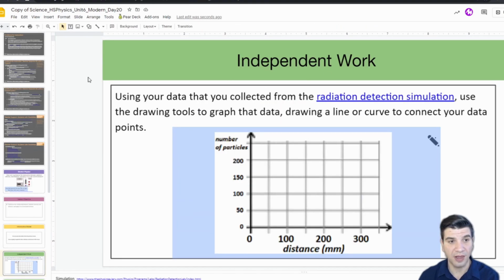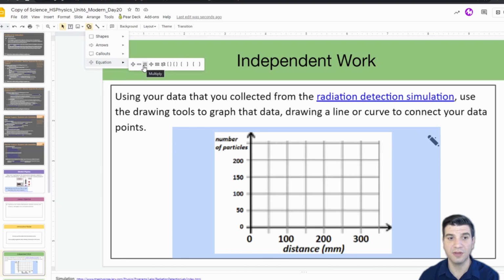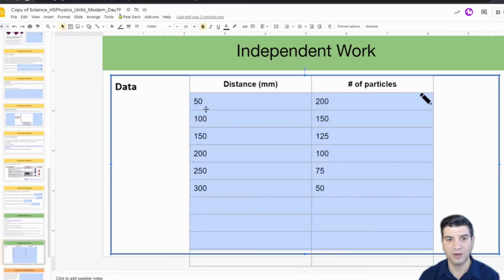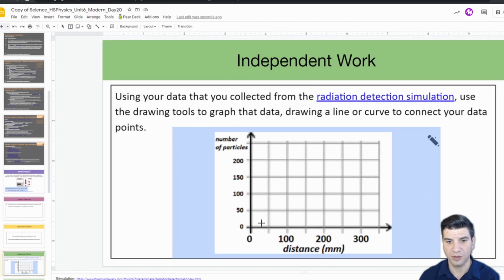So how do you plot that? Well, there's several ways. The way that I like the best would be to go to the shape tool, go to equation, and take one of these multiplication signs. It gives you a nice visible X where you can see exactly where you're going to be putting something. So let's go back to our data table, and you can see our first spot was 50 millimeters high and 200 particles. So we're going to go from 50 and 200.